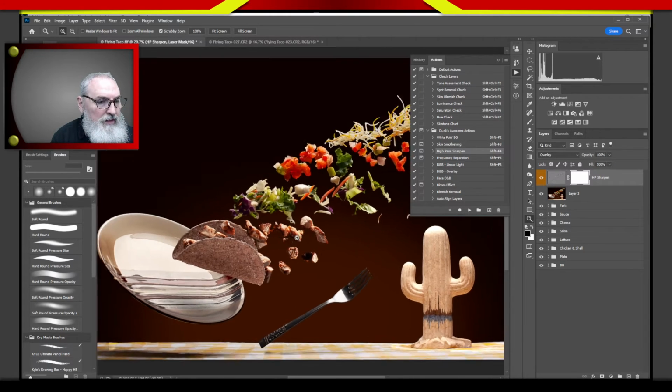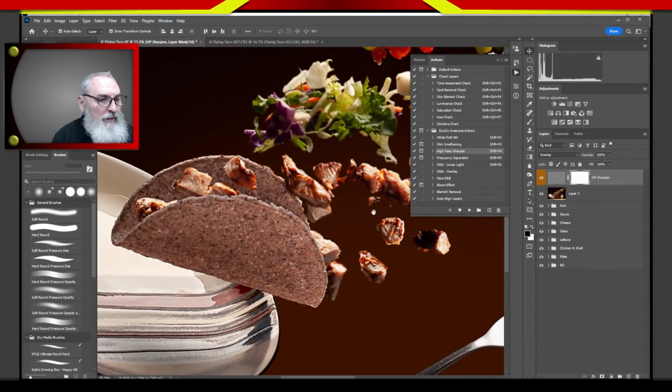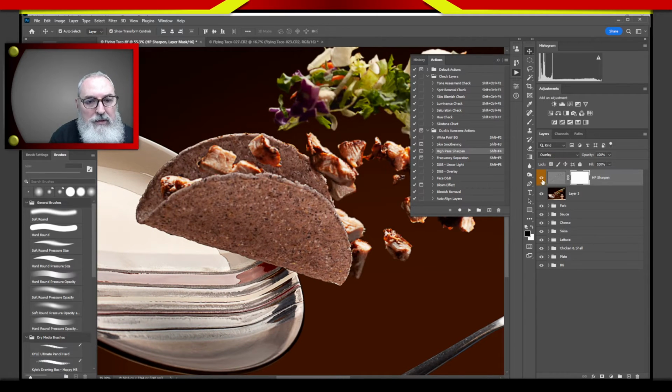Let me zoom in. Okay. Let me turn it off. Turn it on. I don't know if you can see it. You can definitely see it in the taco shell. All right. Can you see? Does that come across on the video? Yes, no, maybe?